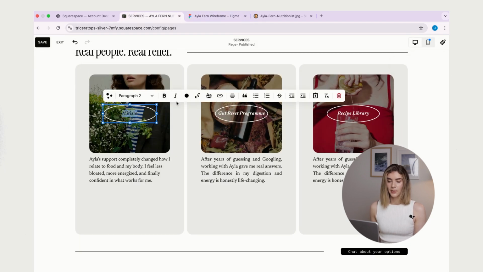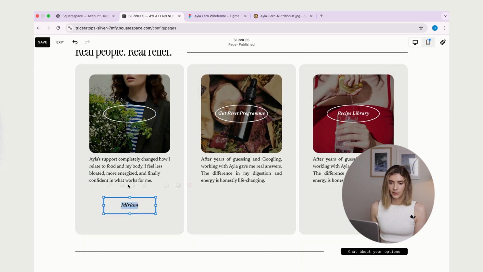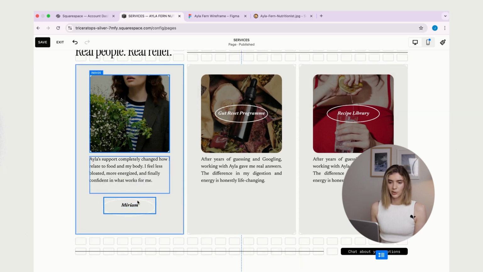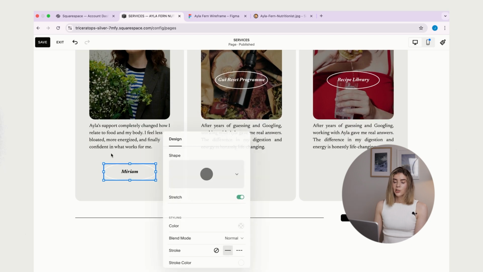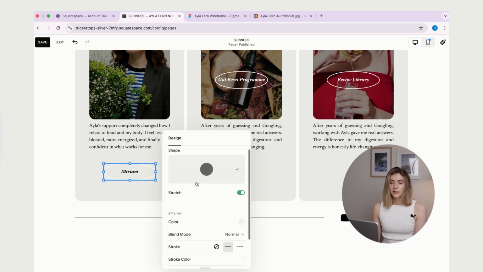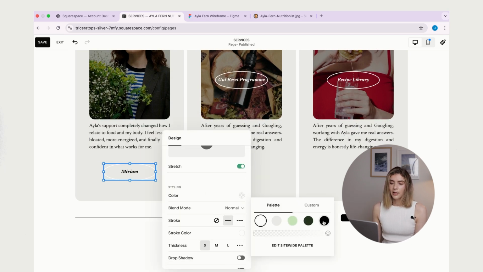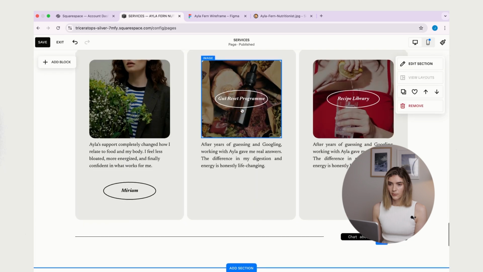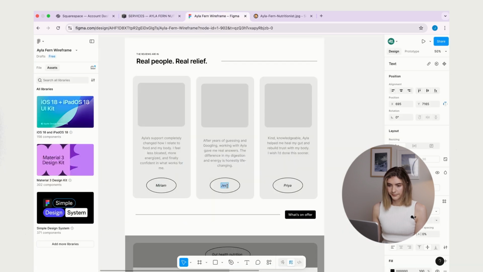And this time we do want to keep it black. So we will italicize and bold it. And then we'll just drag this below the image, and we'll drag our shape below as well. Now we'll want to change our stroke color. So go into the pencil icon and select our stroke color. And we'll do this for the rest of them as well.